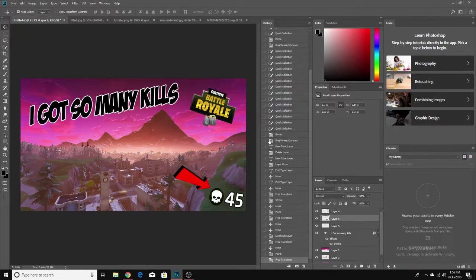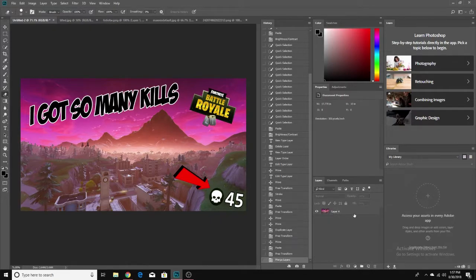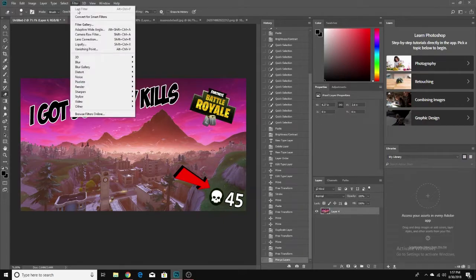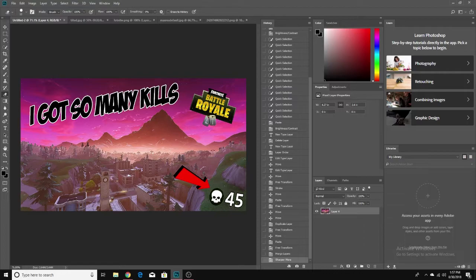One more thing that I really highly recommend you do is you click the top layer, go down to the bottom, click the bottom layer to select all, do a Control E to merge all of the layers together. Once you do that, go into filter, go down, find your sharpen tool, go in, click sharpen more, and that will just add a little bit of a grainy effect to it.